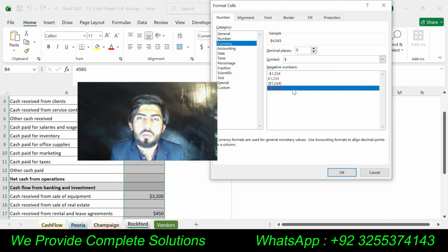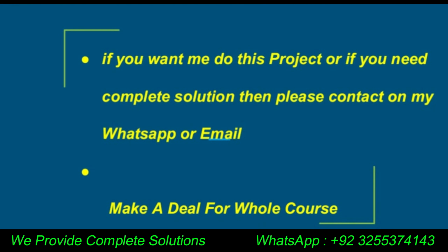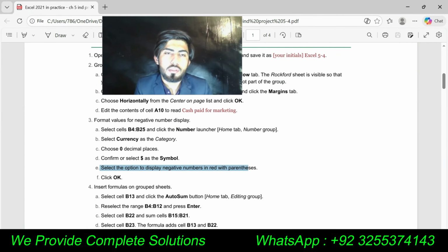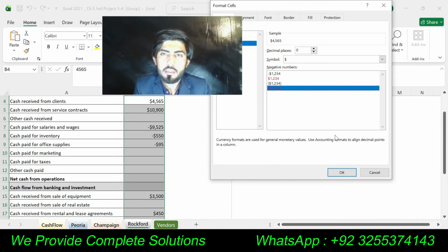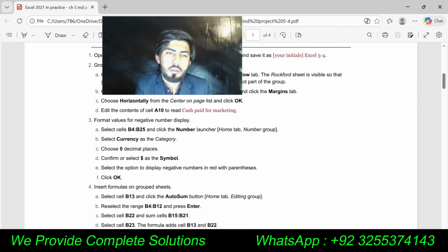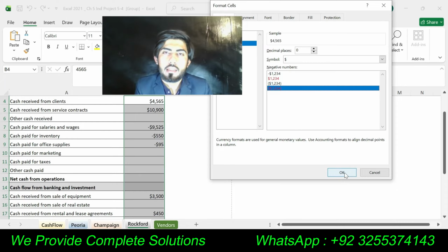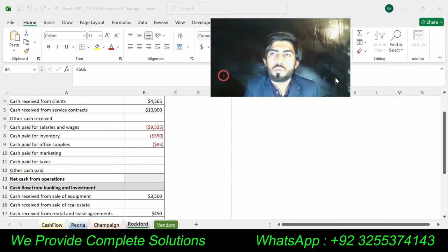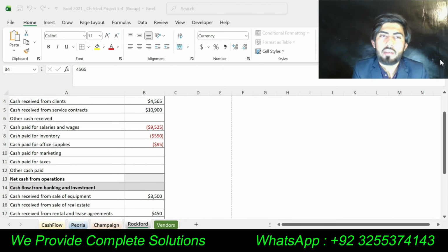Now select the option to display negative number in red with parentheses. So red parentheses, click on last one. Okay, and then next part is last part, part F. Click OK and then click OK. Okay, you can see that I have calculated the values of B8, B9, B10.